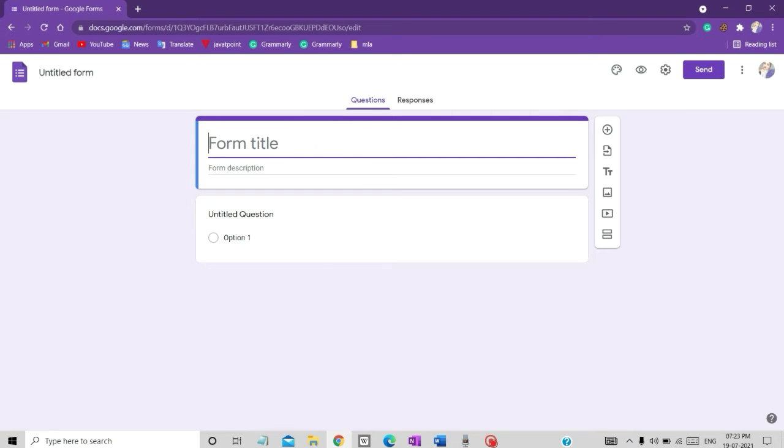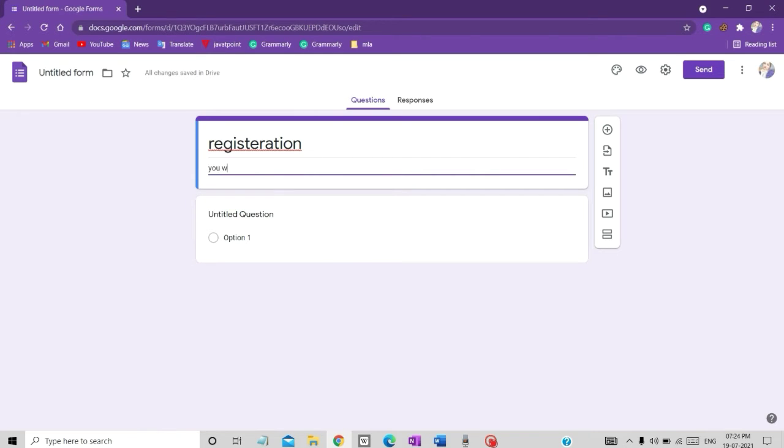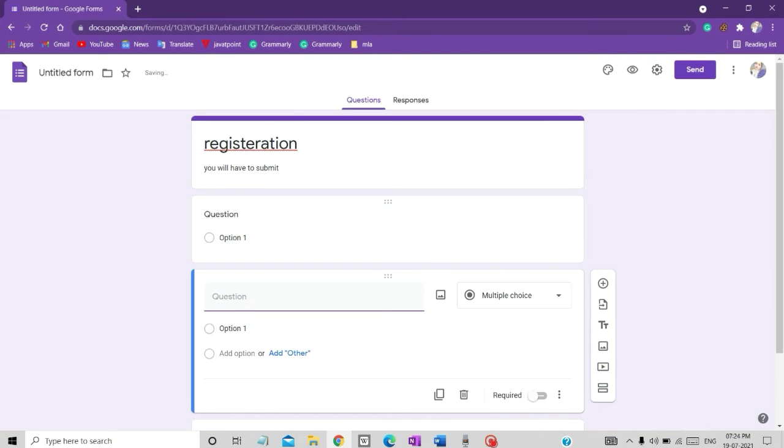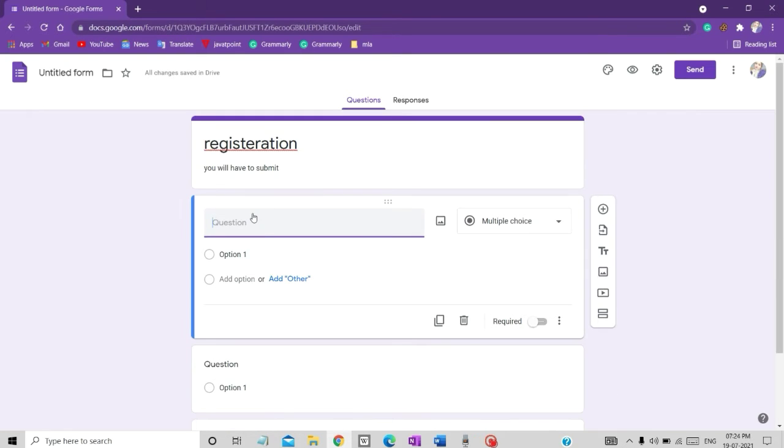So I will write the title here, for example registration I will write here, and here the form description I will write like you will have to submit, and then I can create a number of questions here. So by clicking here I can add a number of questions in my form. So I have created question number 1, this is 2 and 3. So I have created these 3 questions.